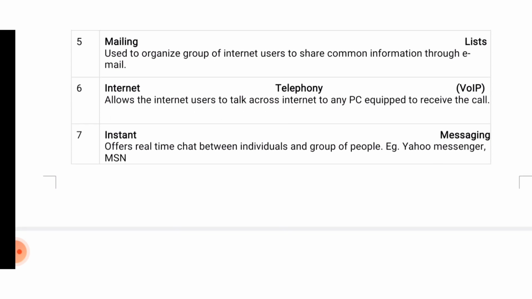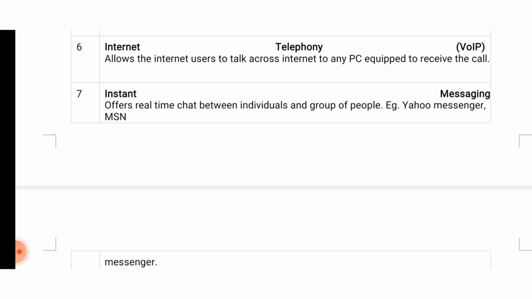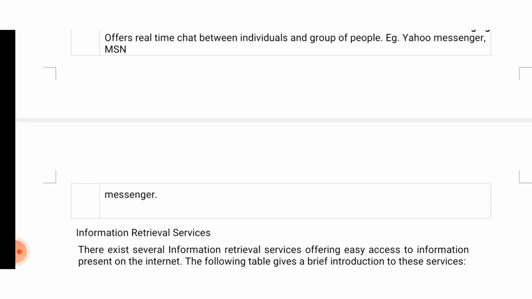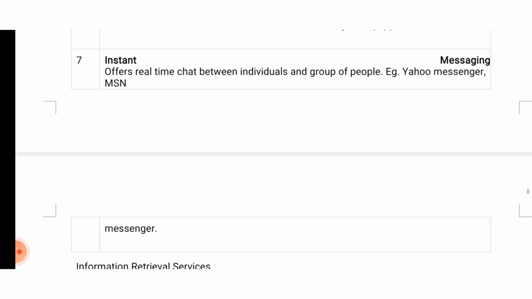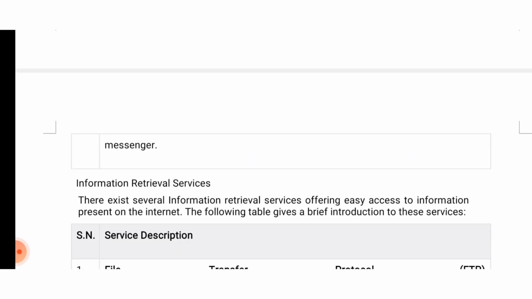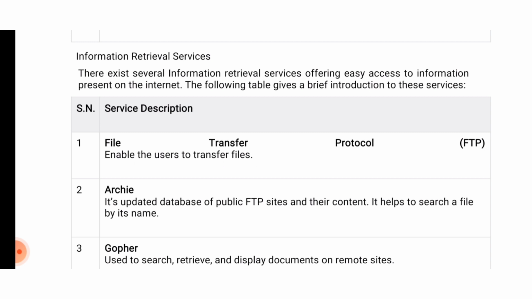Voice over internet protocol allows the internet user to talk across the internet to any PC equipped to receive the call. Instant messaging offers real-time chat between individuals and groups of people. Yahoo Messenger is an example of instant messaging. Next is the service descriptions for the information retrieval services.